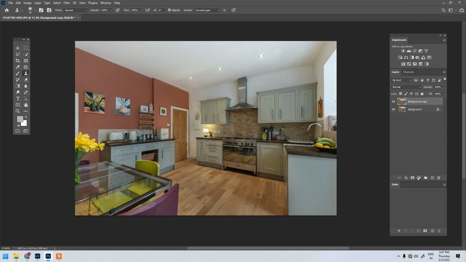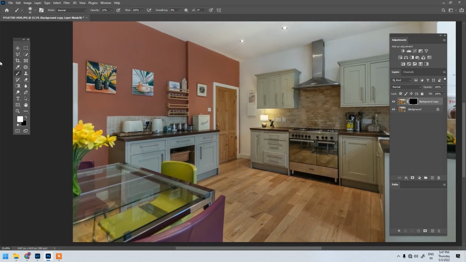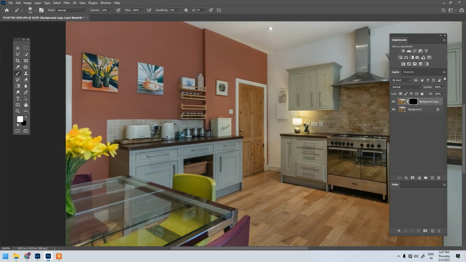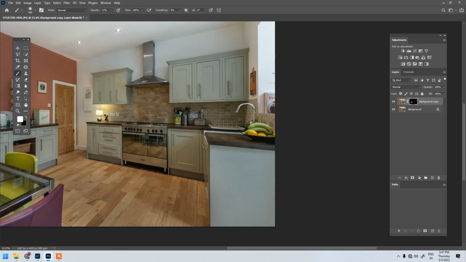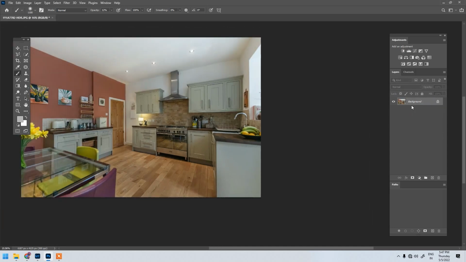Okay, mask, Control I to invert. Take the brush and add up the things. Slight warmth onto here, even over here, slight warmth. Okay, Control E to merge.